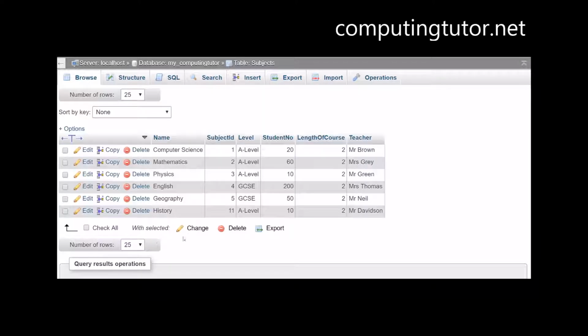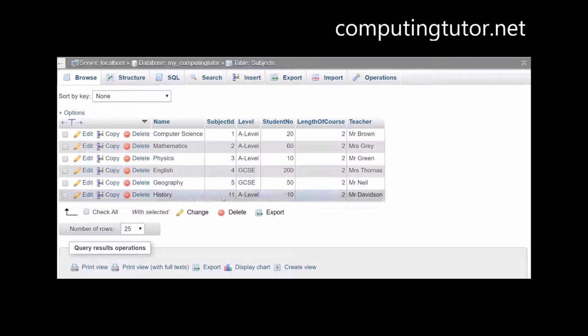Let's have a look. Okay, so you can see our subject history has been inserted with the correct level, student number, length of course, and teacher. And the reason that subject ID is 11 is because I had 5 other rows in this table previously that I deleted before making the tutorial, so that's not incorrect, that should be 11.